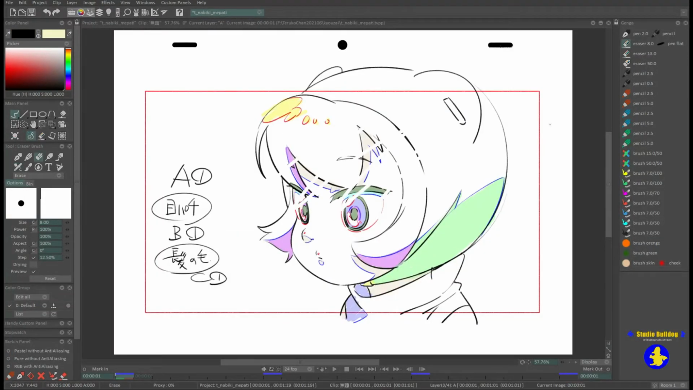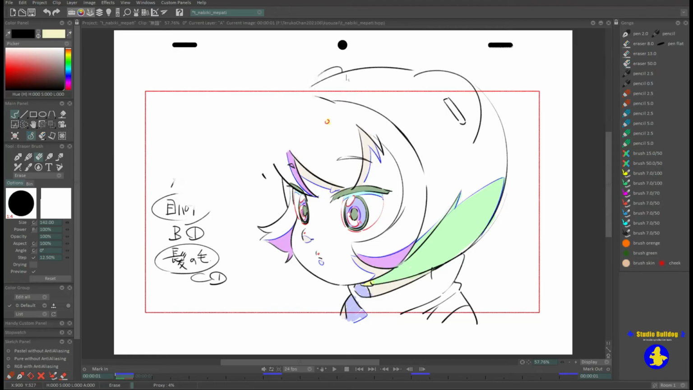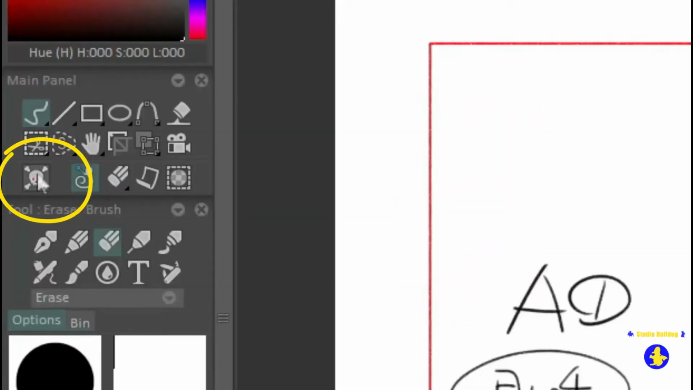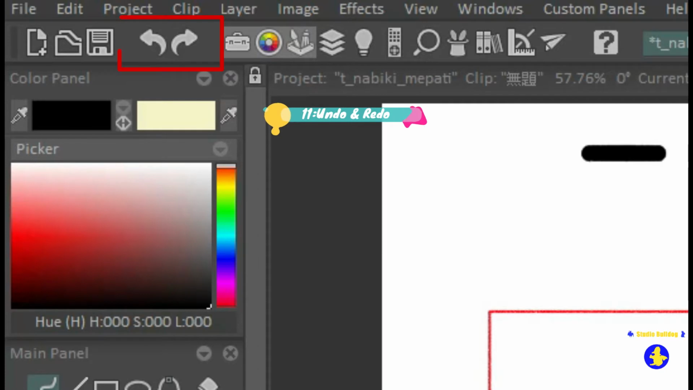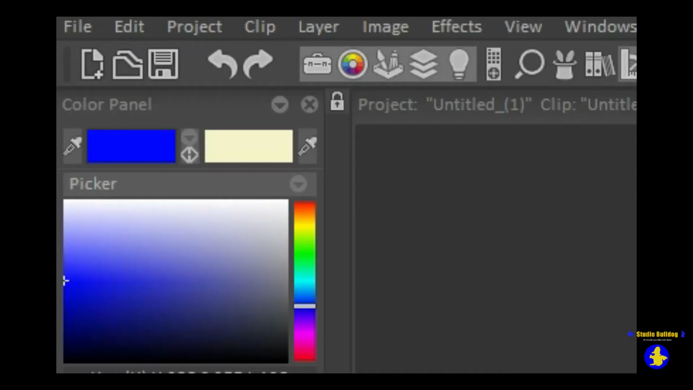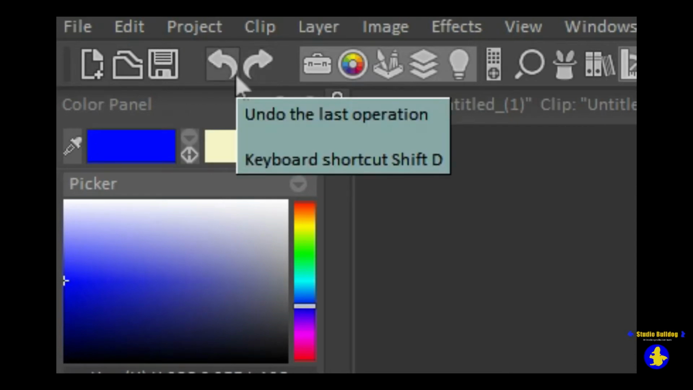There are some sizes of eraser in this. If you want to resize it yourself, here. This dangerous-looking mark is for cleaning the screen with one touch. Oh my gosh, I made a mistake. Don't get upset. You can undo and redo on here.